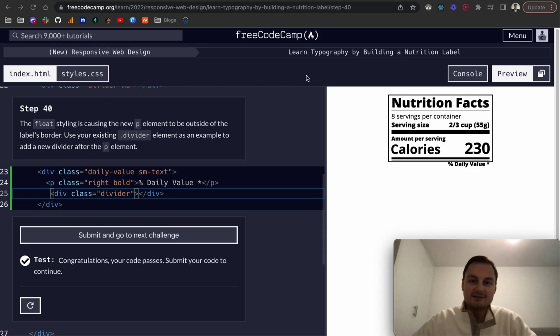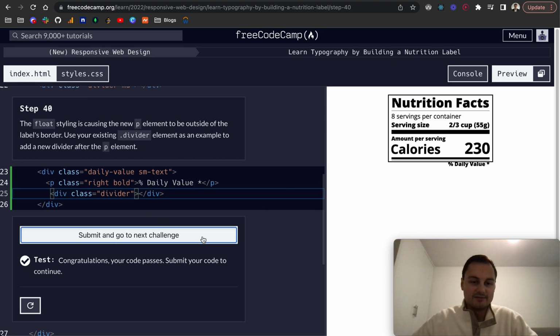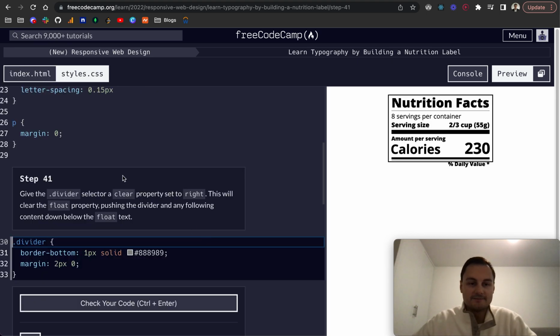Continuing on freeCodeCamp's Learn Typography by building a nutrition label, and we're on step 40 now. As you can see here, we just passed the last challenge, which had the daily value with the divider below it. So let's see now.